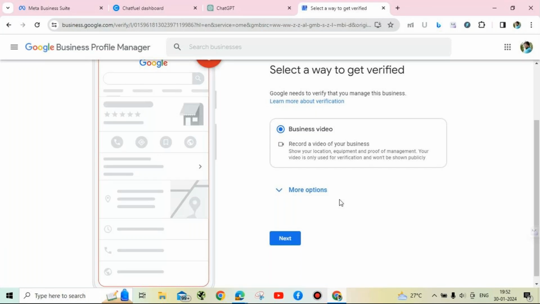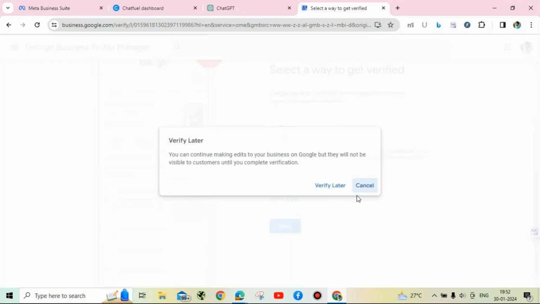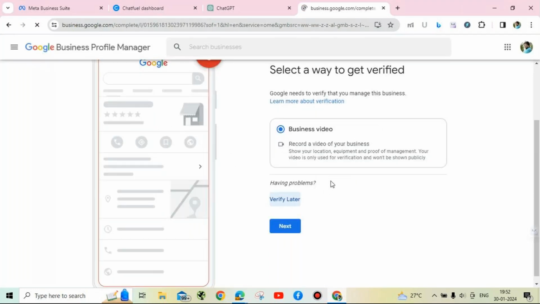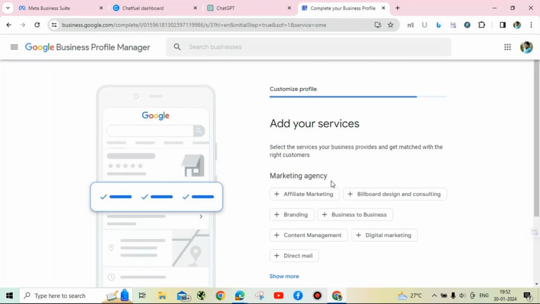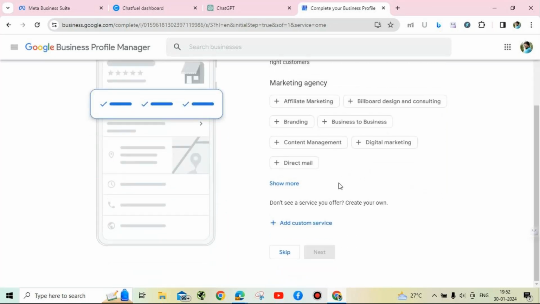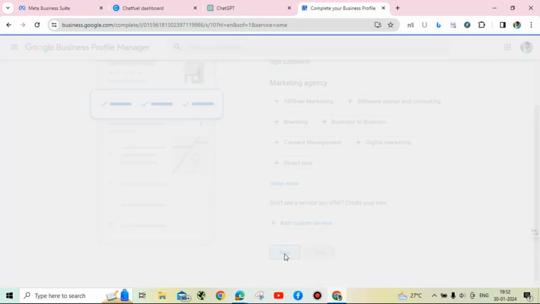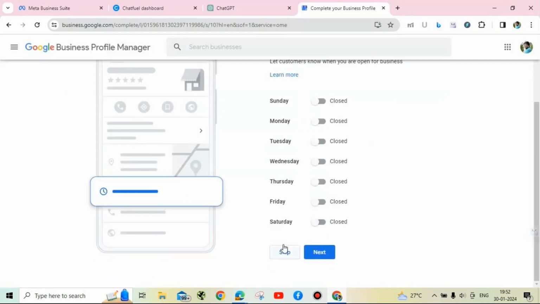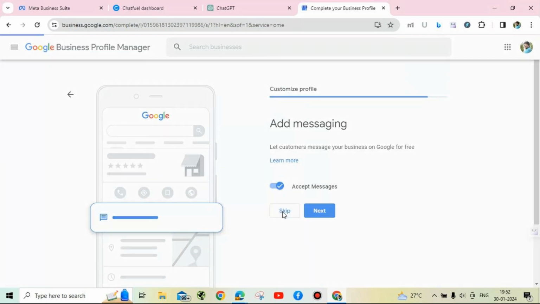Okay, so this is local business listings. You are going to add it over here. As of now, I'm not going for verification. I'll say verify me later. Then it will ask me to list out all the services that I have. I can add them over here, or I can add them later also. All this information I'll keep on skipping.